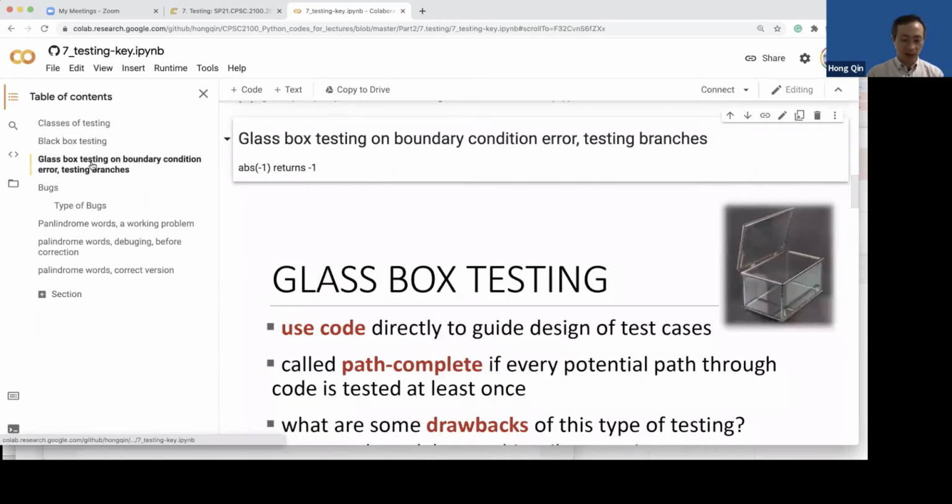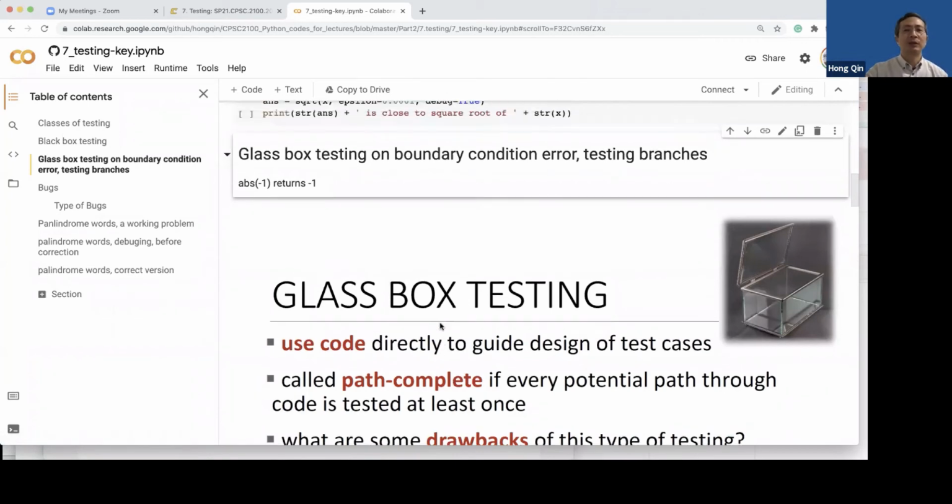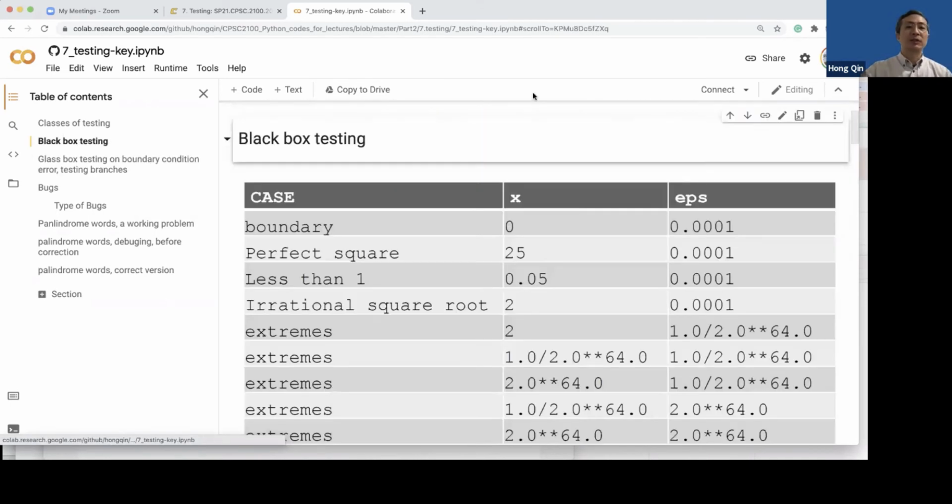Glass box testing, on the other hand, is where we look at the code, then decide how to test. In theory, we are also trying to test every possible situation, making sure every line of the code is run, and every combination of the branches is run. So it's so-called path complete testing. In theory, although very rare, you can actually do that in practice. So okay, let's first start with black box testing.